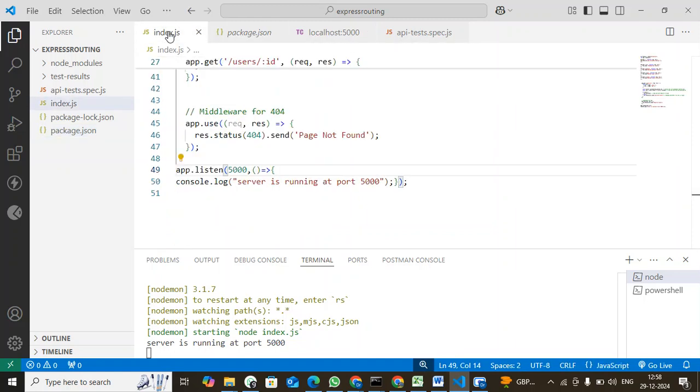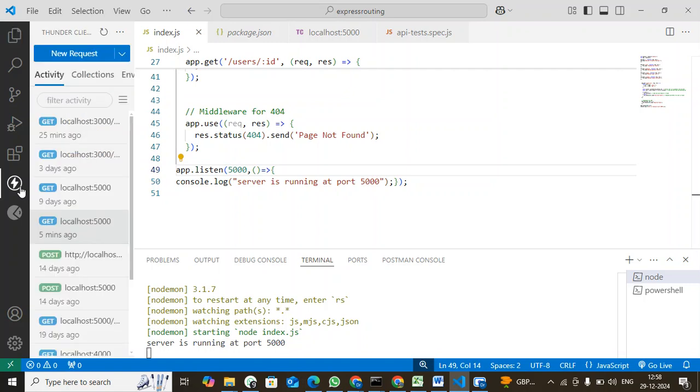Now my server is running at port number 5000. For this I am making use of Thunder Client.